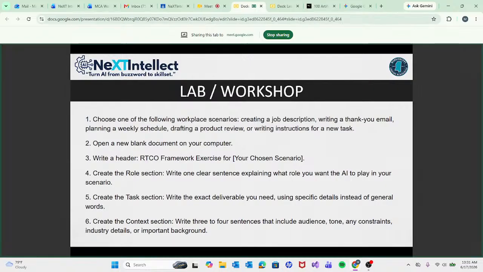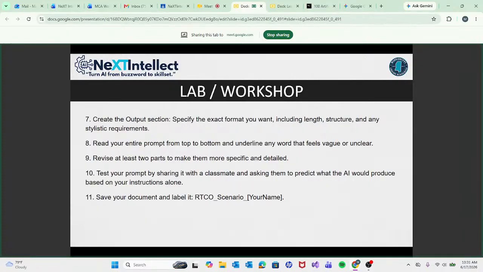Then the lab for this lesson. Choose a workplace scenario, such as create a job description or draft a product review. You'll open a new blank document, title it RTCO Framework Exercise, for, say, drafting a product review. Create a role section, create the task section, context, and the output.